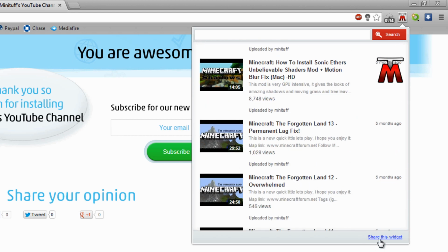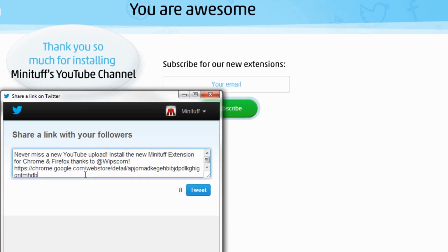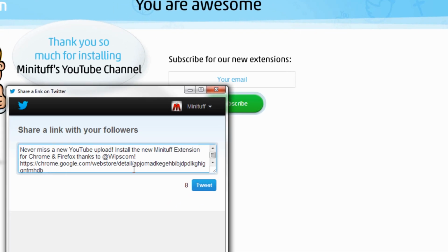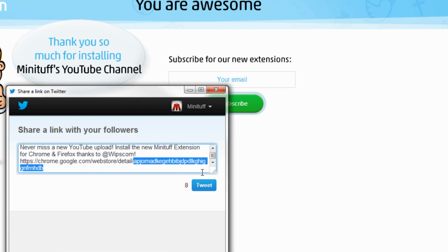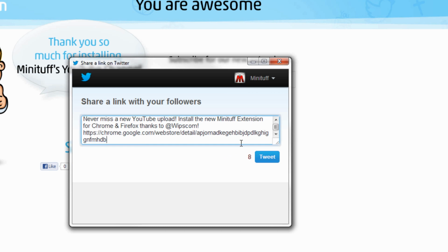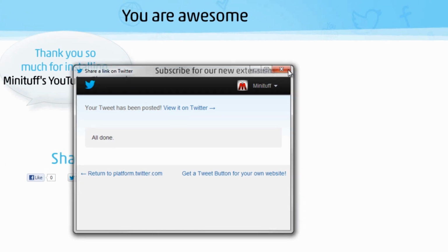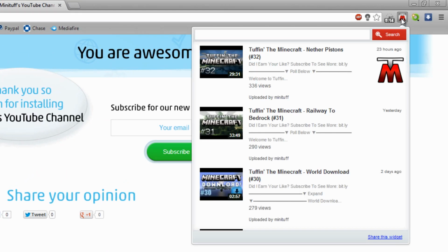If you want to share the widget, you can go down here, press share, and you can tweet it out. Yeah, it seems to be working great. Before, we were having some problems with it not having the actual link at the end, but it seems to be working now. They fixed it, and I just want to say thank you to them. Then you can just go ahead and press tweet, and all your Twitter followers will be able to see. You can also put it on Facebook and stuff. It's pretty nice. I actually really do enjoy this.